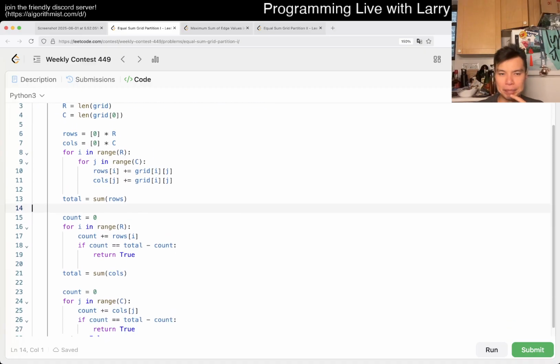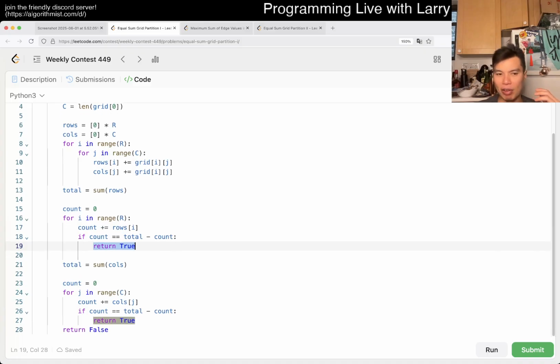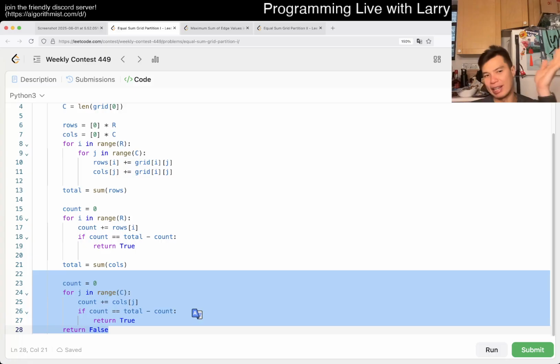But yeah, you just have a count. This is the sum of the top half, and we add stuff within the top half. If the top half is equal to the bottom half, we return true. Otherwise, we just keep going. And then we do the same thing for columns, for the left and right half. And that's it.